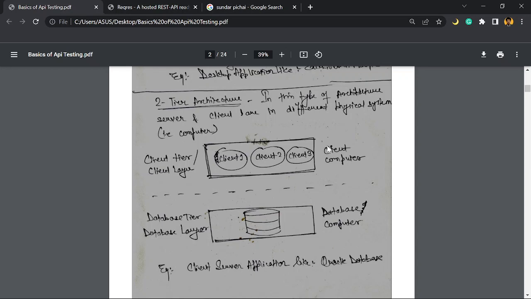Like that only, if a computer has the database layer, that will be known as the database or the server end, right? So that server end is providing the database to another computer residing in the cyber cafe.